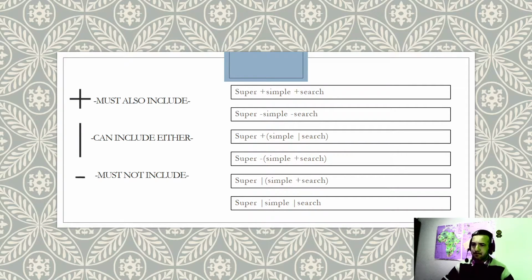All right, welcome back. So we got super and simple and search, and truthfully, this is what you would normally just put into Google, or if you put this on DuckDuckGo or something, this is what the default would be. Super and simple and search means that everything returned would have to have all three terms. Number two here, if you have super but not simple and not search, that means you're going to return everything with super, but nothing with simple and nothing with search.